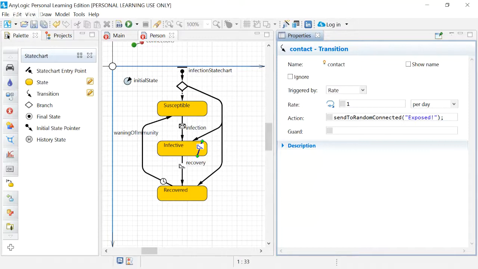Why? Yeah, why might they not get infected? If we send it to a given person, why might they not get infected? Yeah, they're recovered. They're already infected. I mean, they're not necessarily ready for it. Okay, great.